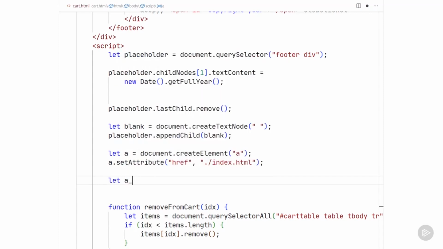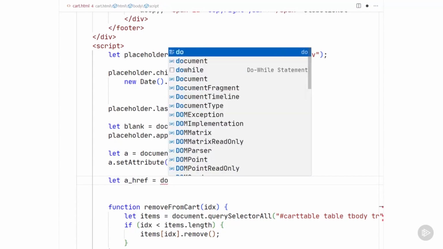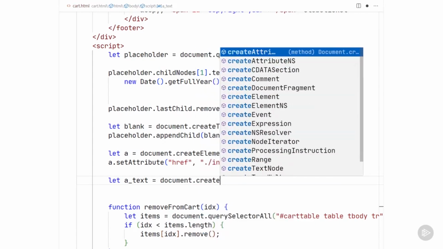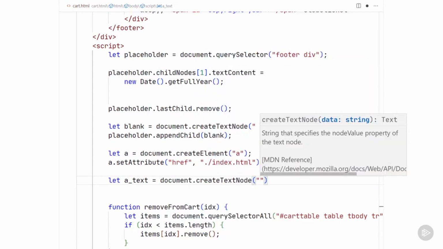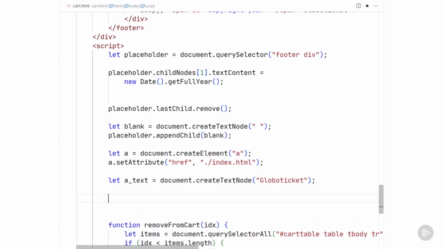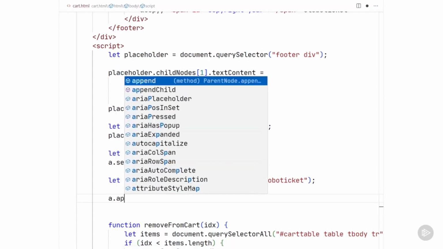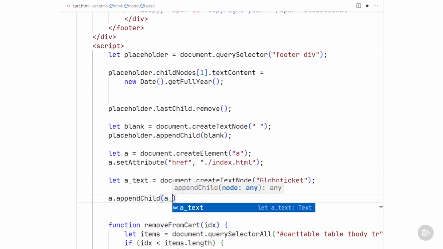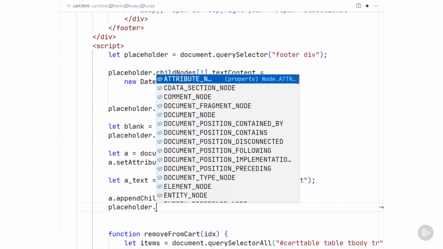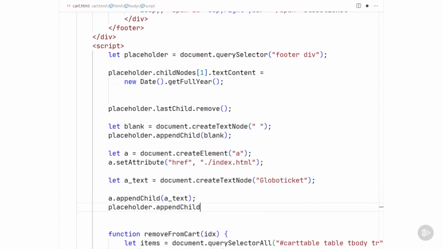So I call the element a text would even be better. And then document create text node, Globoticket it is. And then we put everything together. So a append child, a text. So we append this text node as a child to our new link. And then I go to the placeholder. The placeholder receives a new child, and that's the link we have just created.